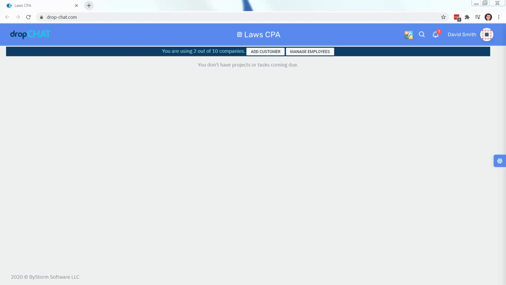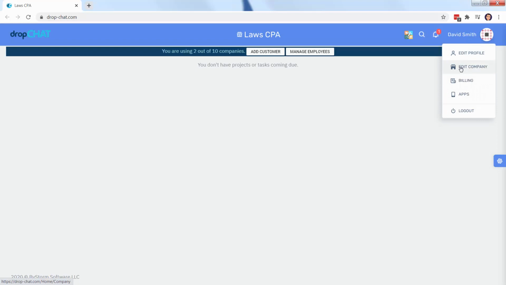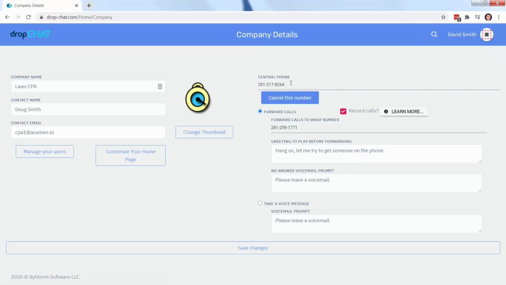This time we're going to talk about taking phone calls and SMSs and how to get them into the system. We're using the same account as before, and what we have here is we've set up a central number, and this is the phone number right here. So this is a central number.